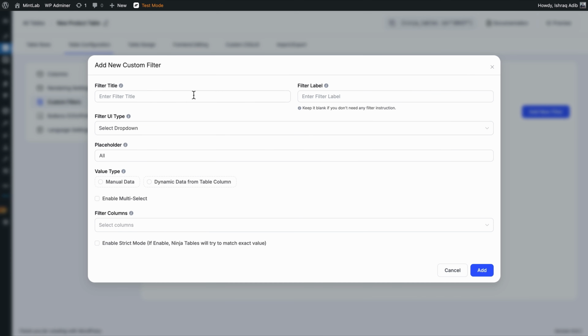Now we've got a pop-up window with a bunch of configuration options. Don't worry, it looks like a lot, but it's actually pretty straightforward. As easy as making a cup of tea, guys. Let's go through it. First up is the filter title. This is just the internal name for your filter, just so you can keep track. Below that is filter label. This is where you can give the filter a label that will show on the front end. If you don't need that, just leave it blank.